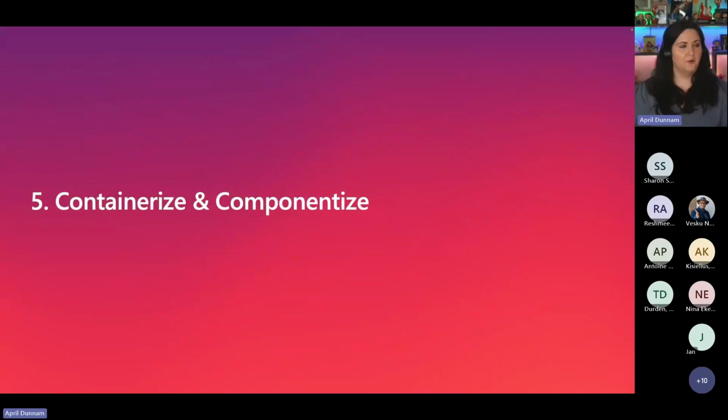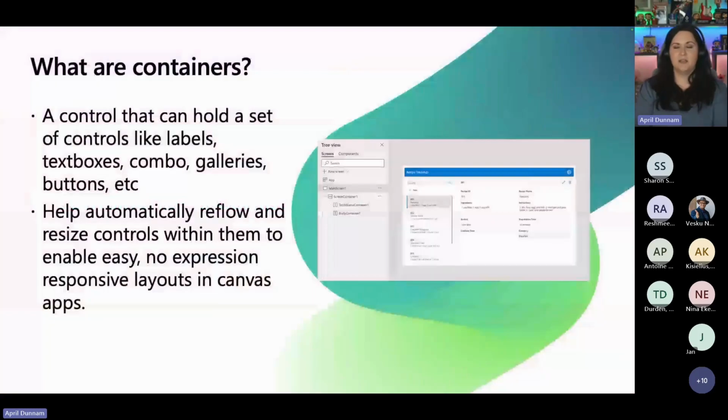All right, final tip, and we're right about time, is to containerize and componentize. If you aren't using containers in Power Apps to make your apps responsive, then you should start. If you actually use Power Apps Copilot, it uses containers out of the box to create the app for you and make it responsive. A container holds a set of controls for you, and it helps to automatically reflow and resize all the controls so that it's responsive. Something like this is an app built with Copilot, and this is a container for the gallery, this is a container for the form, and it just allows your objects to flow and be responsive.